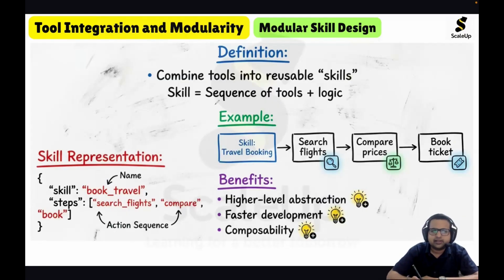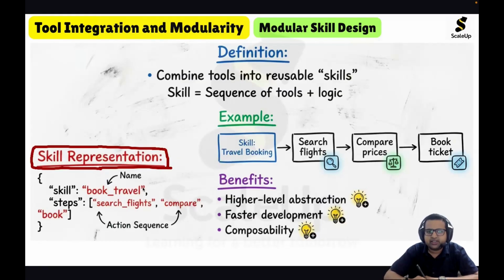Let us look at skill representation. How can we represent a skill? A skill can be represented in curly braces as key-value pairs, like parameters and values. Whenever we are representing a skill, first we have to specify the name of the skill, and I am giving the name of the skill as book travel.